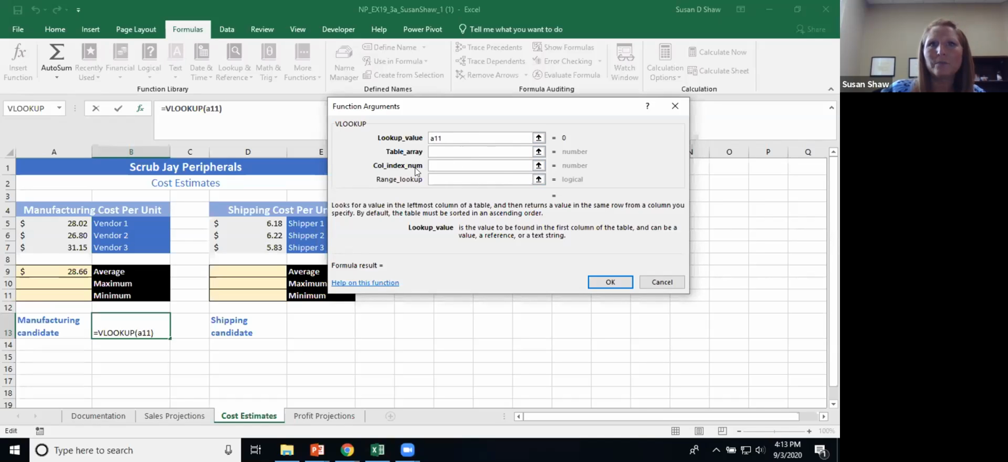In the range, it is going to be A5 to B7. A range is always going to be a range of numbers, so it's going to be more than one. So it's a table array or a range. An array is just a range of numbers, more than one cell. Then a column index, so we're going to look at a column index number. What position is that column that we're looking for?